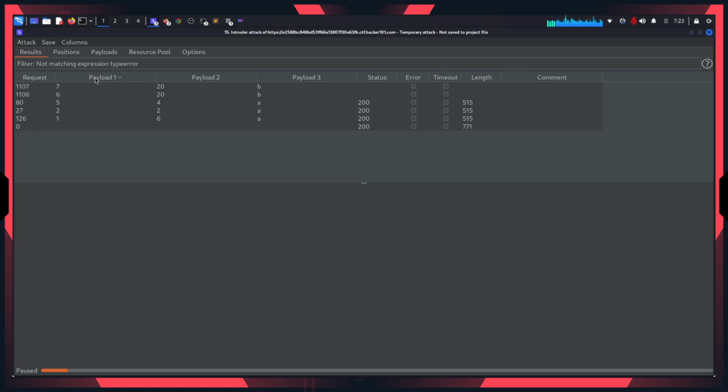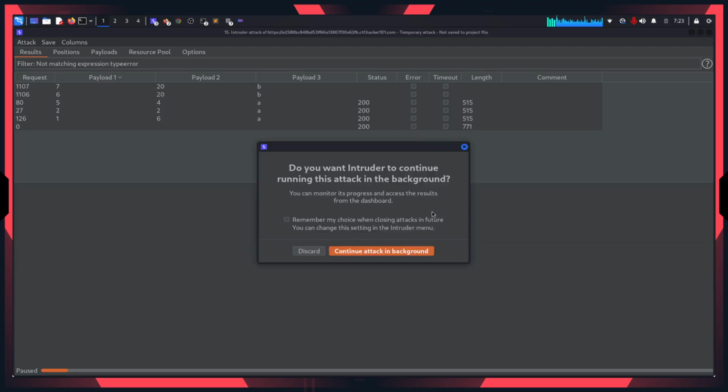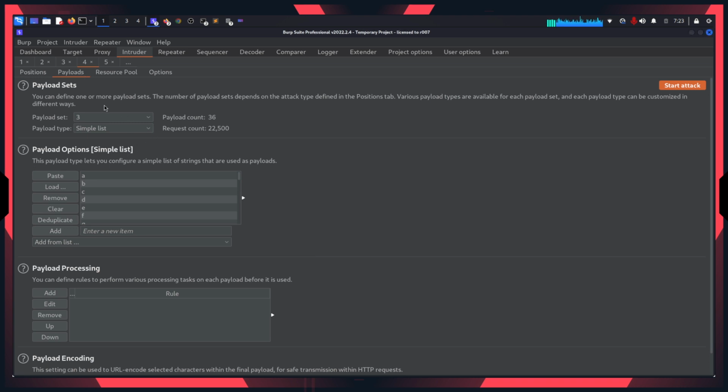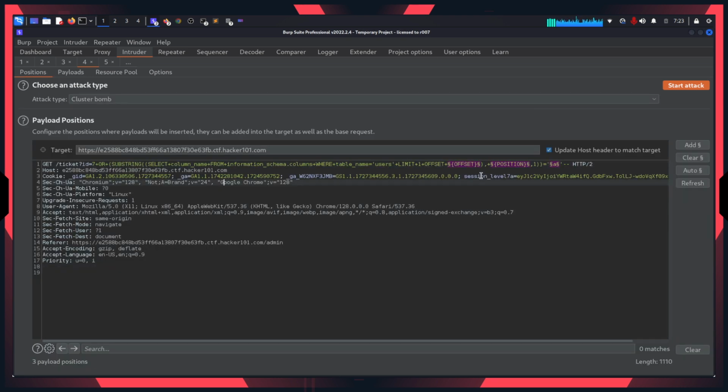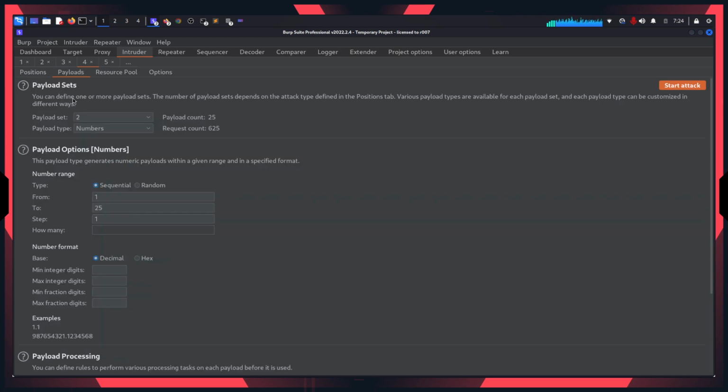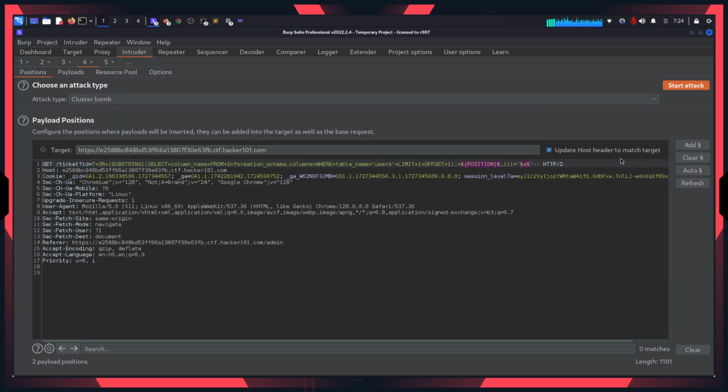Are we iterating the offset? Let's check that again. Discard. Am I iterating the offset? No. That wouldn't work. So let's just go with offset 1, and then we just iterate the position and the alphabet. So for payload, we just have payload 1 and payload 2.